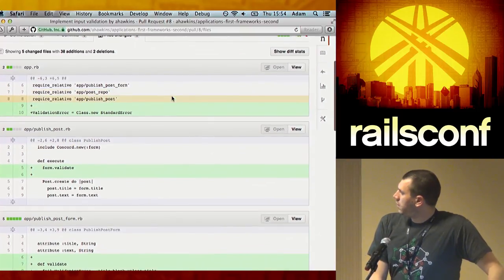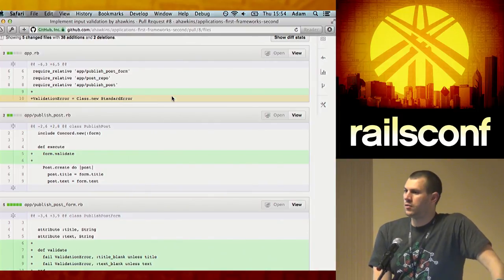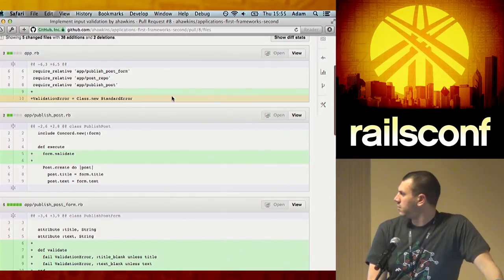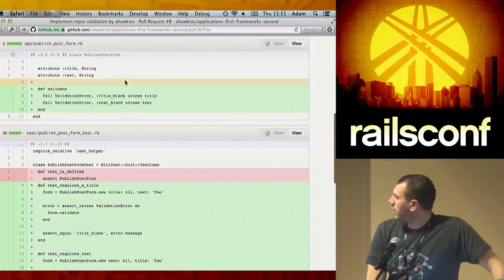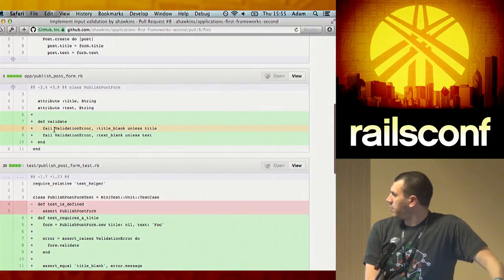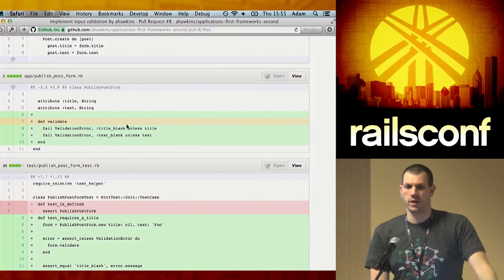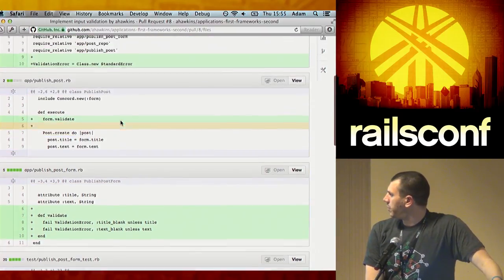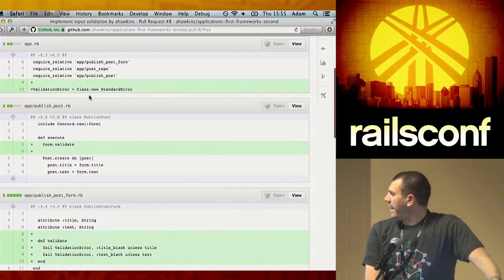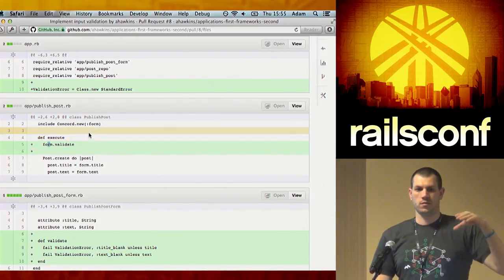So for these validation cases, I prefer to handle these as invariants, in a way. I treat validation failures as actual error conditions. For example, in the post form, define a method called validate, and then just say fail ValidationError, title blank, unless title, and so forth. A very trivial implementation. Then up inside the app.rb file, just declare this validation error concept that I can use. And then the service object just calls form.validate, so an invariant at the top of the method.